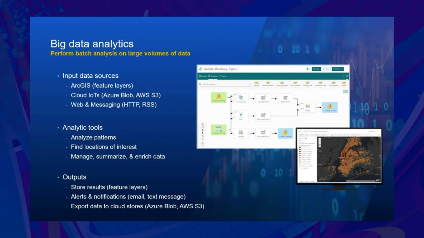They're running in the cloud and they parallelize information through Spark to get large jobs done quickly. With big data analytics, you can run analysis either on feature layers with data that you've stored in ArcGIS or on cloud big data stores that are fed from other organizational systems.